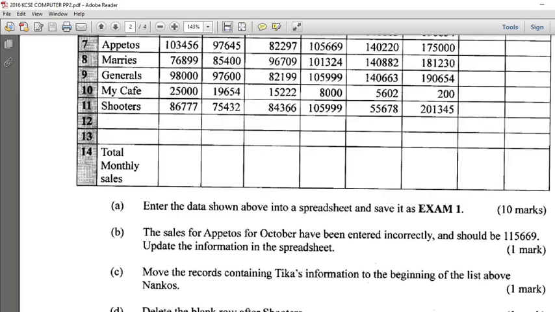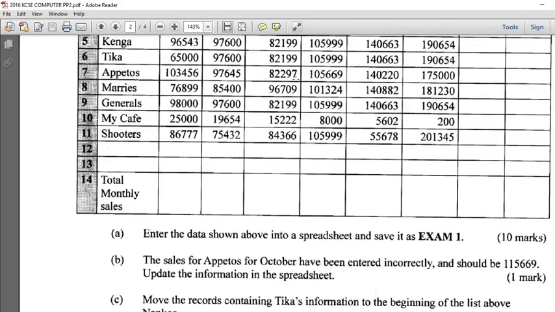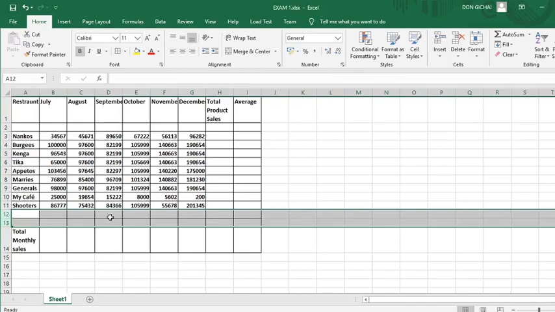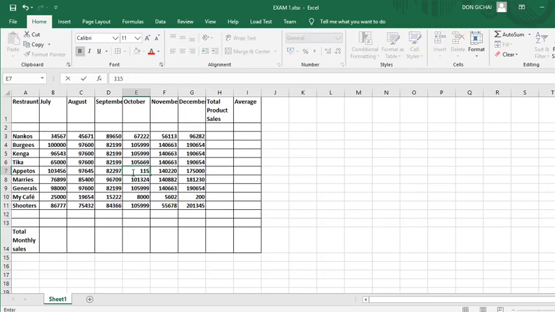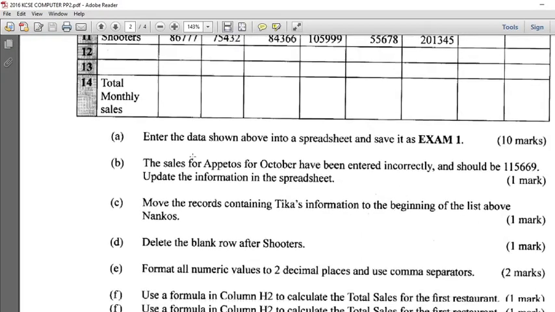Therefore, we have now our 10 marks. The sales for Apetos for October are October Apetos. Therefore, we shall go to Apetos October, then change that figure to this. We go to October, then Apetos, this figure here. We have been told we change that figure to 115.669. That way. Therefore, we have done that. Then we save our work. We go again to the next question.